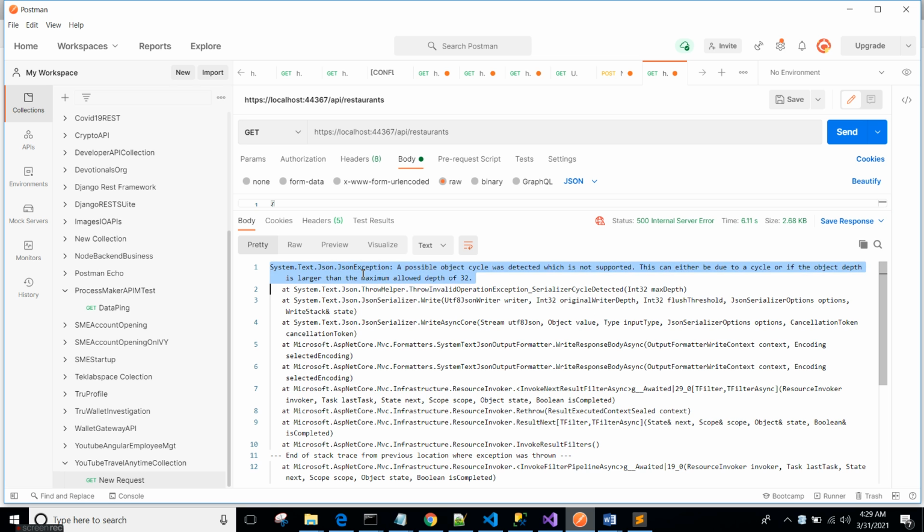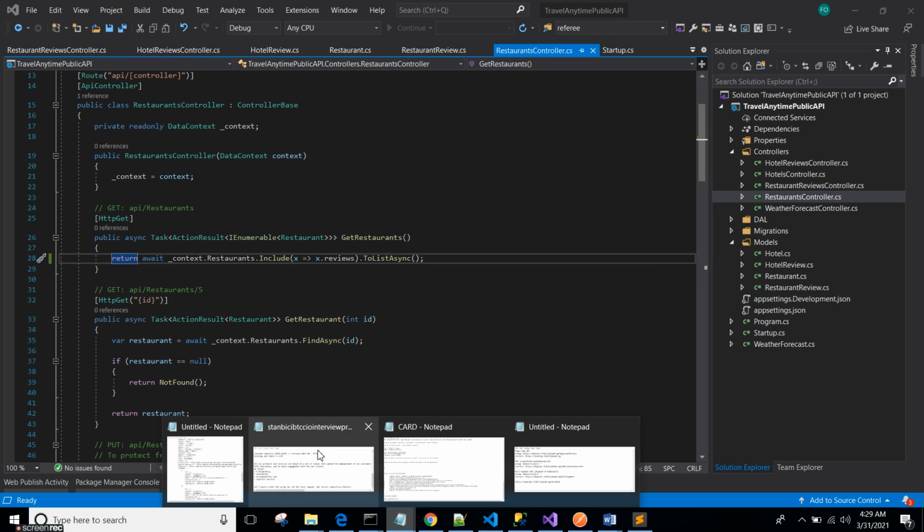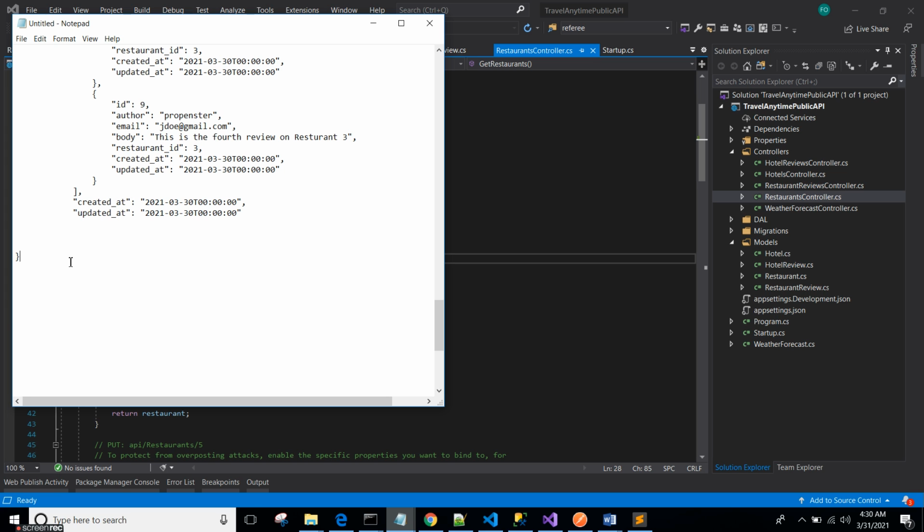Okay, so the System.Text.Json exception. It's because we're trying to include this other model, another property. To fix that, you need to add two NuGet packages. One is, I think, Microsoft.AspNetCore.Mvc.NewtonsoftJson, and then you need to add Newtonsoft.Json. I will show you how to do that now.